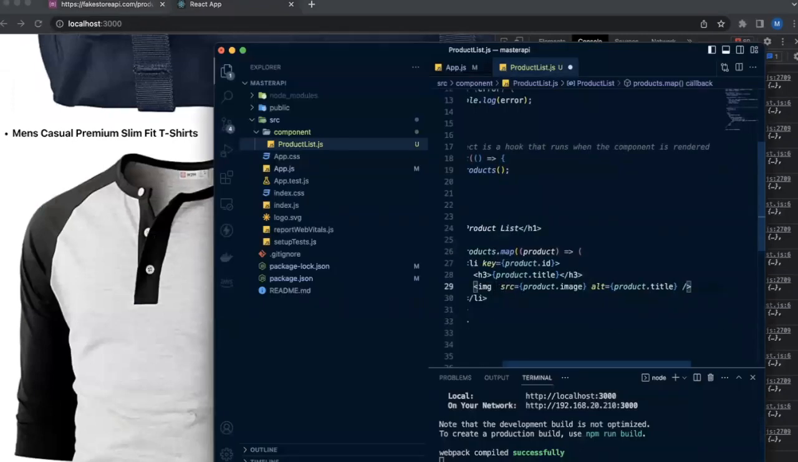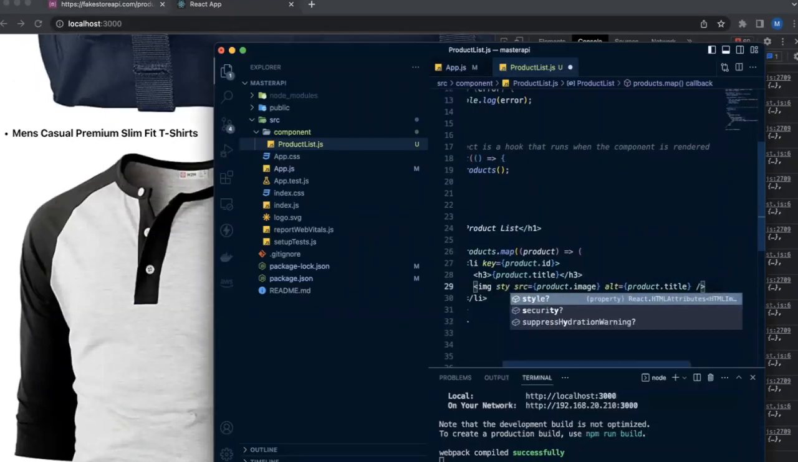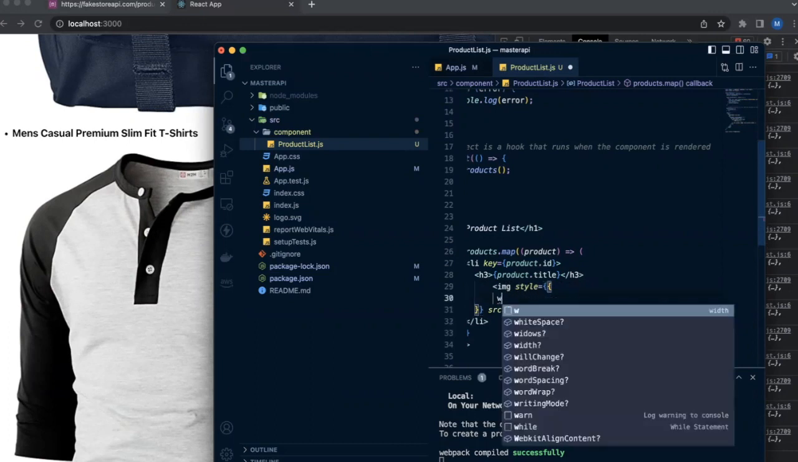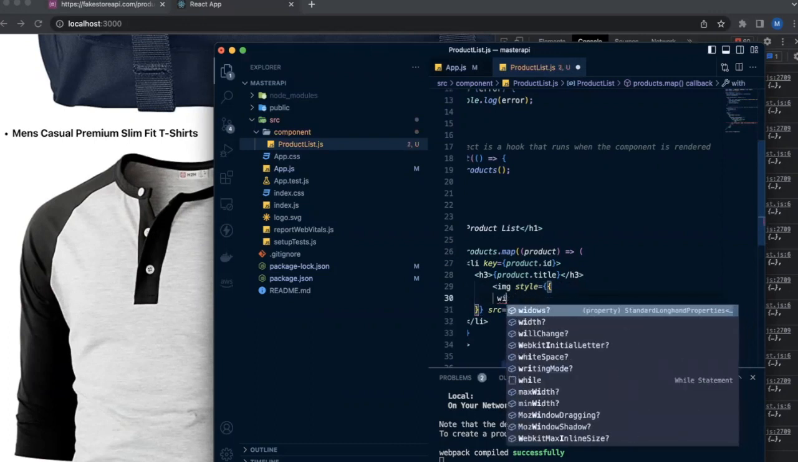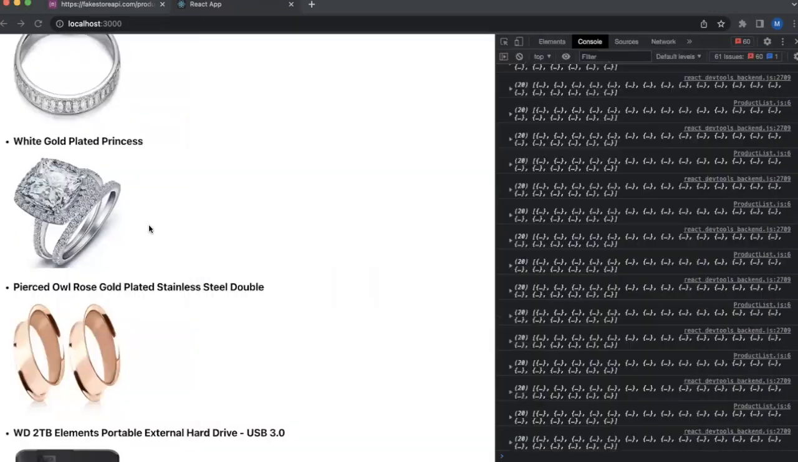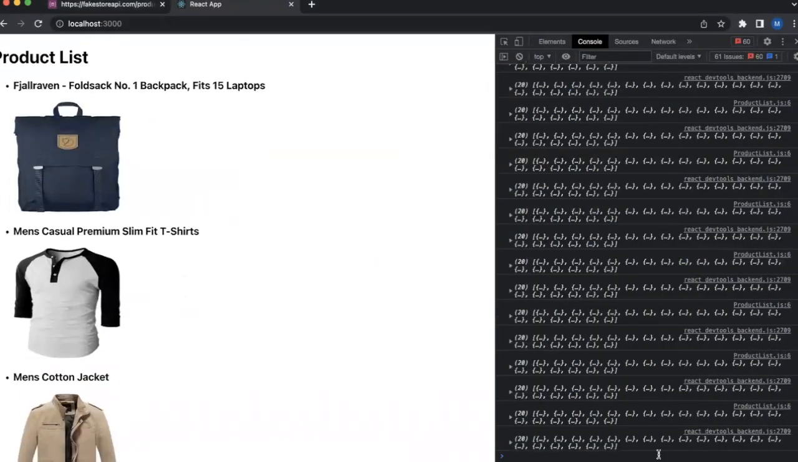You can style the image a little bit so it looks nice. So I'll give it an inline style with width 200 pixels, and height 200 pixels. Okay, everything is looking perfect.